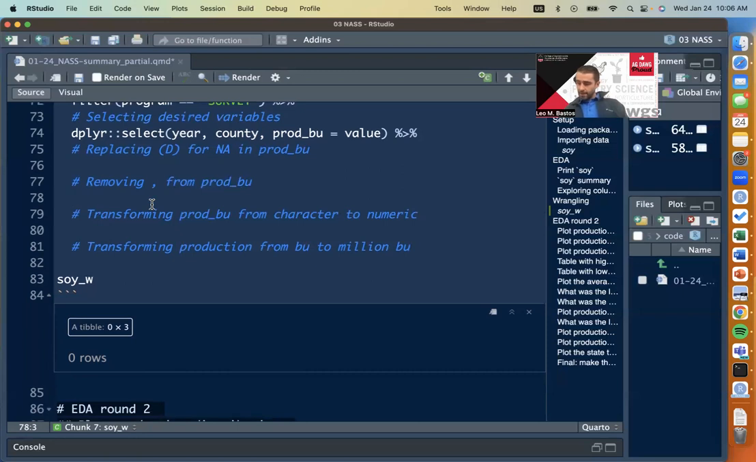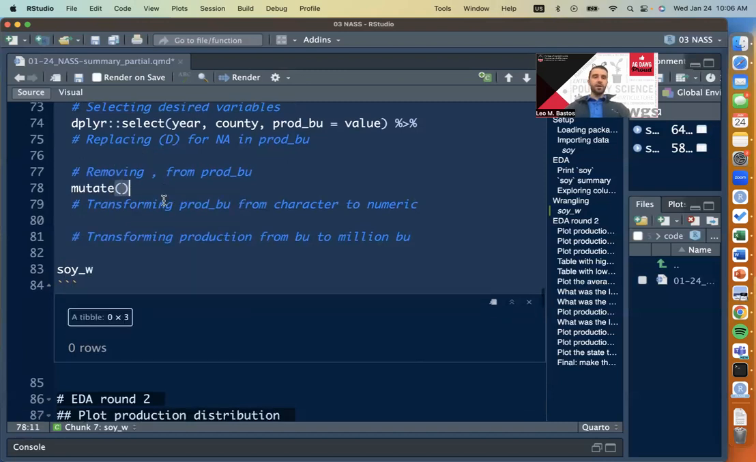To do that, we're gonna use a function called mutate. We're using mutate because we are basically creating a new column. In this case here, we're actually overriding the same prod underscore bushels column. So we can say mutate prod underscore bu, equal sign.